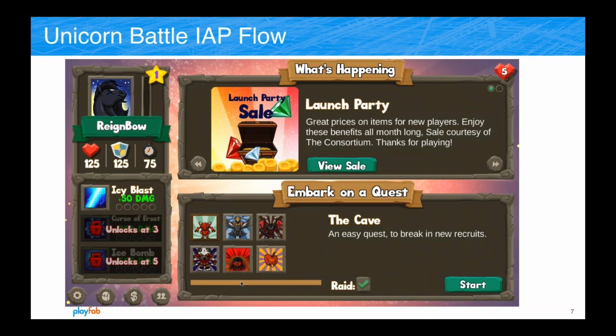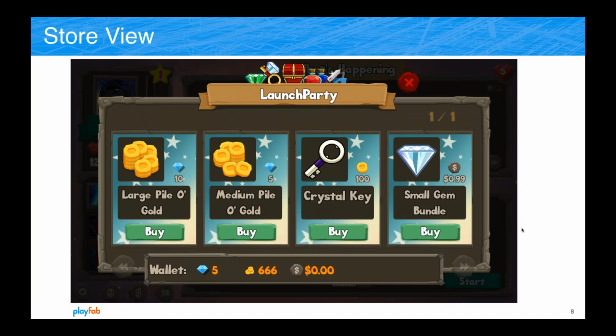So first, here at the top, you can see a what's happening box. The what's happening box for this game typically shows sales and events that are currently happening right now. So this tells us that, hey, there's a launch party going on and there's great prices on items for new players. This is set up so that there's a launch party store that has its own set of items, and those items are a large pile of gold, medium pile of gold, crystal key, and a small gem bundle.